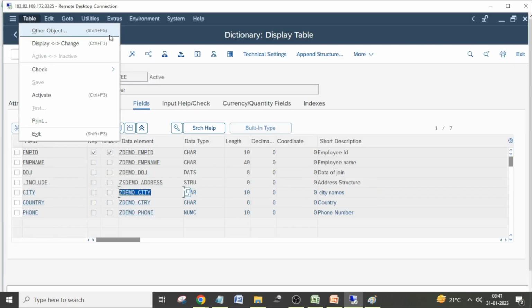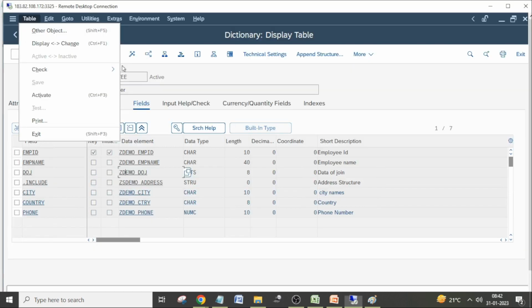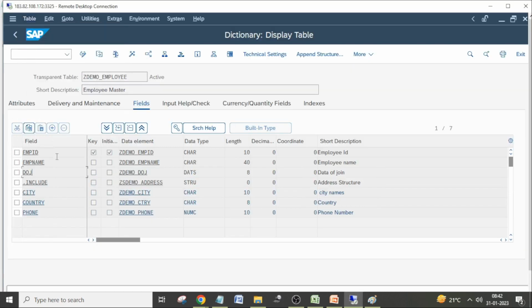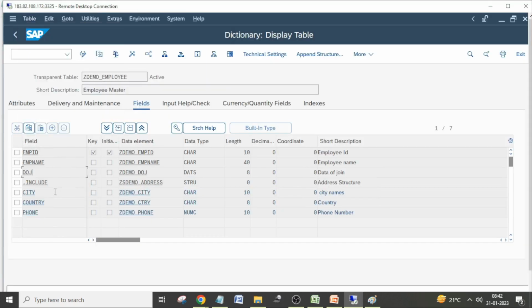Now how many fields are here? Employee ID, name, DOJ, city, country, and phone number. Now we'll maintain some data. Our scenario is we have some employee master records in a text file, and we need to insert the data into an SAP table. So the file input is a text file. We'll build the file for this first. So we have employee ID, employee name, DOJ, city, country, and phone.